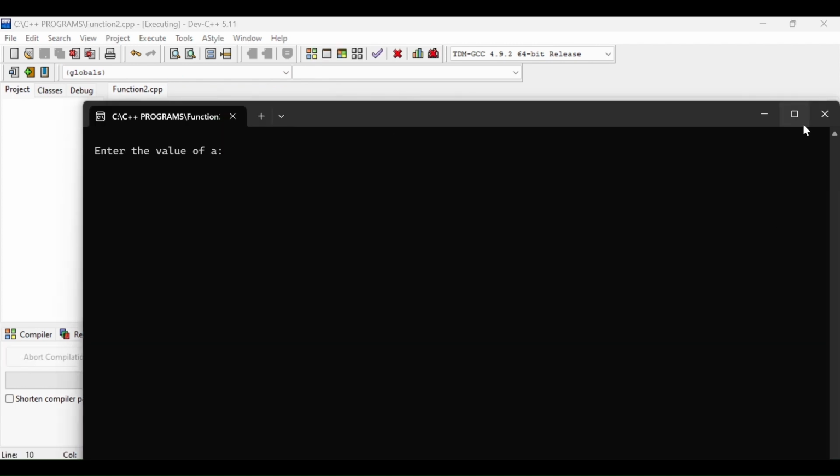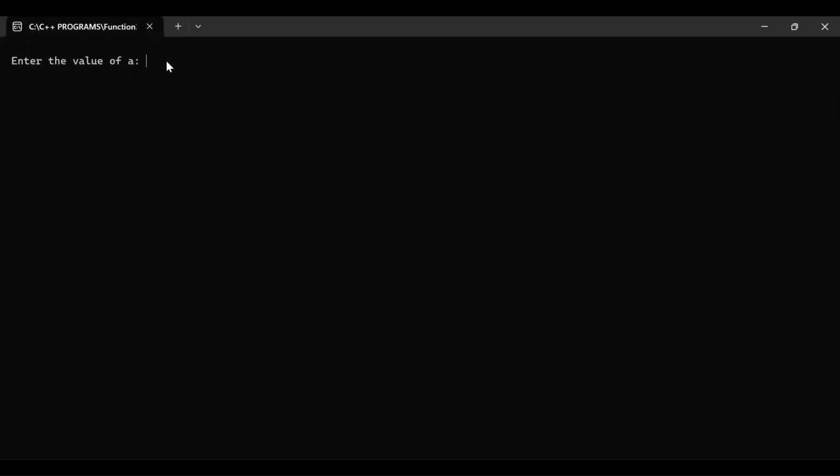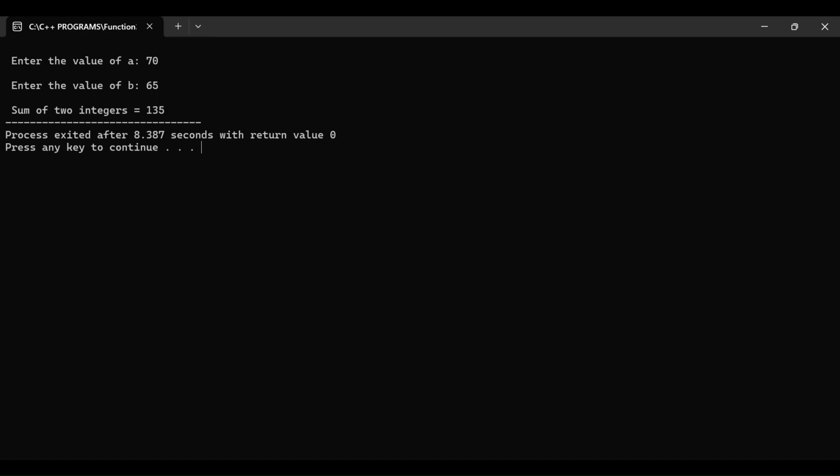Let's see if the program is working better now. So let's say the value of a is 70 and the value of b is maybe 65. So the sum of two integers is 135.